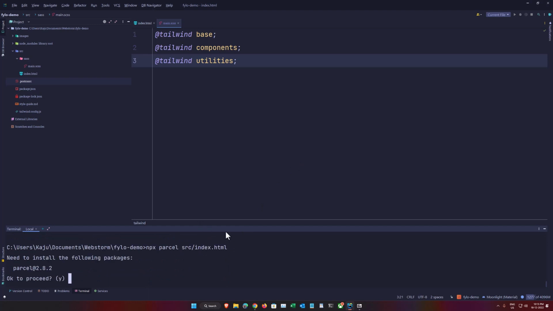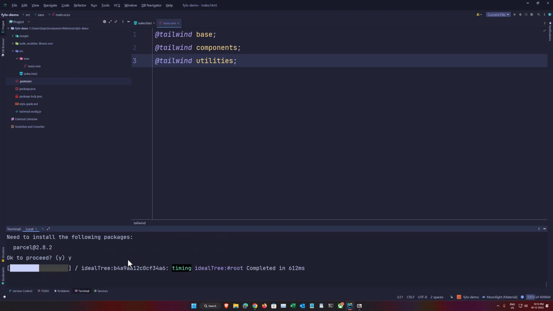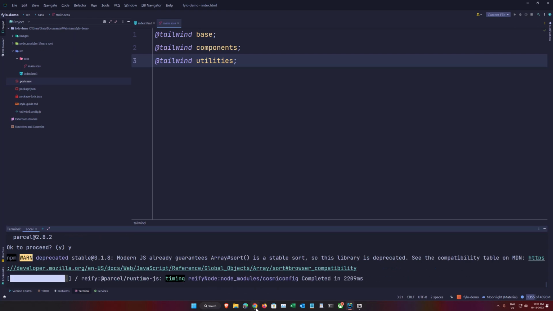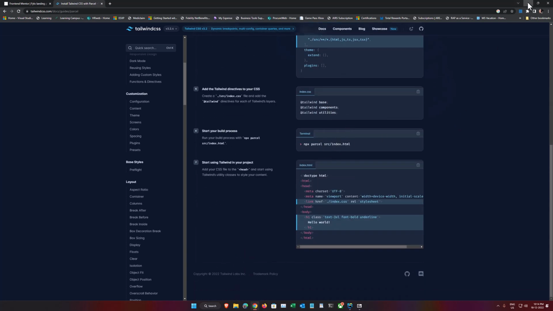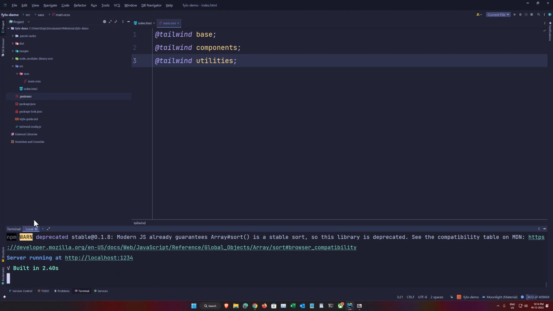So let's see this in action. Okay, and it says you have to install the following packages, and I'll say yes. Go ahead and do that, because I think I missed the Parcel installation, like this one. Yeah, so this I missed accidentally. So make sure you install Parcel, otherwise this command will not work. Okay, so Parcel got added and it built the project, and as you can see, it has also started a local server here on port number 1234.